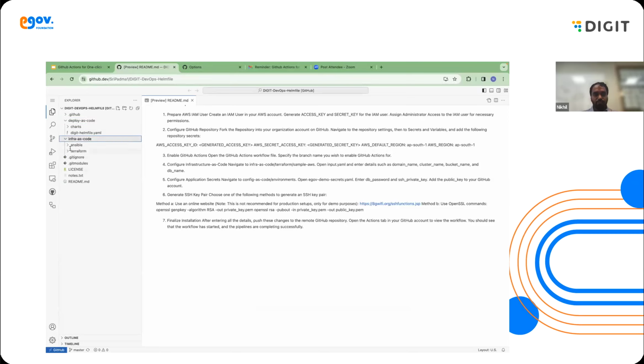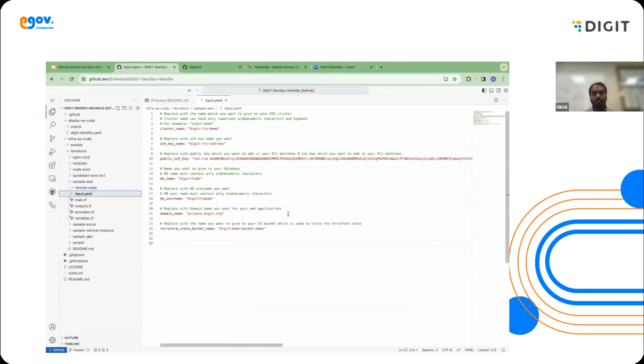To provide those input parameters, you have to navigate to the input.yaml present in this particular path. Here you will be providing the details of the cluster name and the SSH key that you will need for the pods to fetch the code from GitHub. And you will be providing the DB name, DB username, and the domain name on which you want to access Digit. And here you will need to provide the Terraform state bucket name as well.